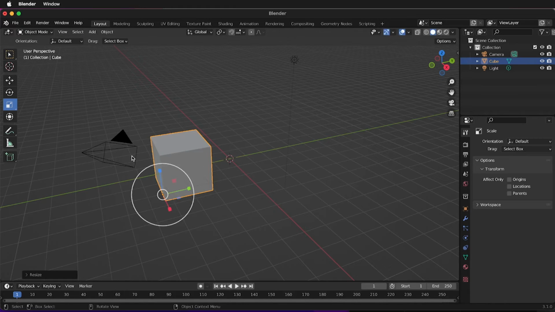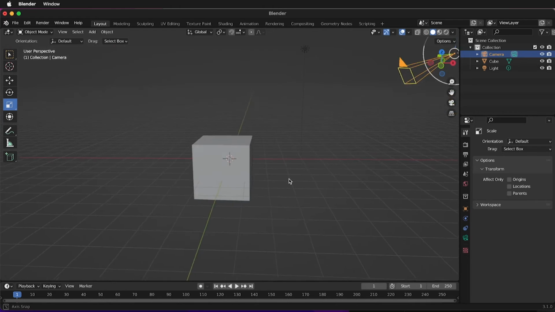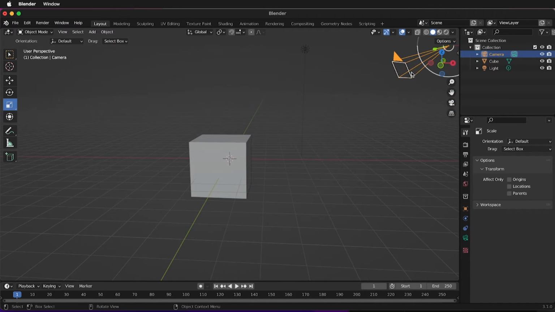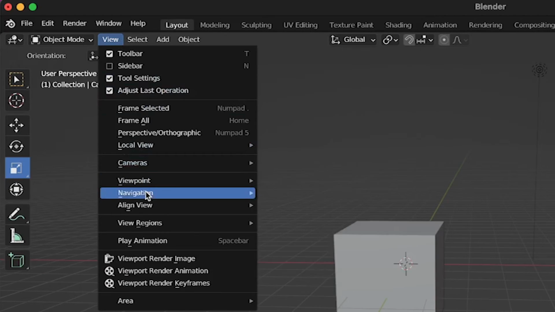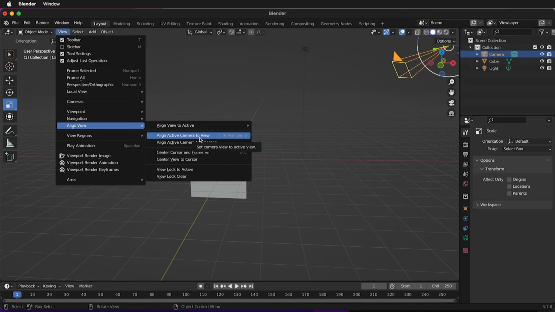The other concept is a locked camera. If you're familiar with Maya, you're used to a locked camera. This is your camera. In order to see what the camera sees or set the camera as the viewport, let's do that one. In order to set this view to be the camera view, let's say like this, select the camera and go under, in object mode, View, Align View, and Align Active Camera to View.